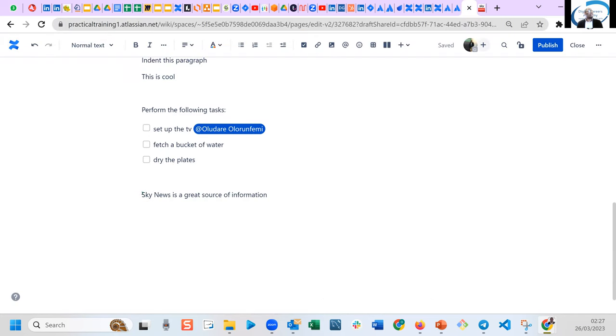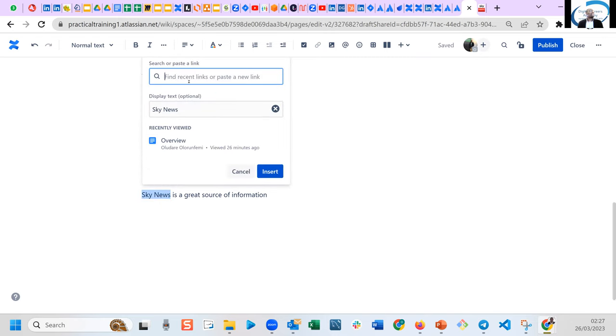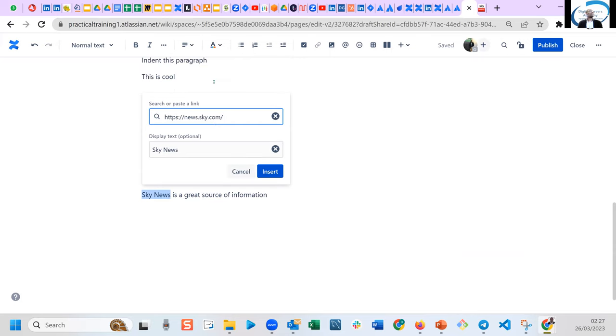Whenever anybody clicks Sky News, I want you to go and open Sky News somewhere. That's what link is about. So, I highlight it together. Click on link. Paste that link that you copied from here. Paste it here. Control V. You pasted it now, and it will display. Don't forget, you highlighted Sky News. It will display Sky News. Okay? And insert.